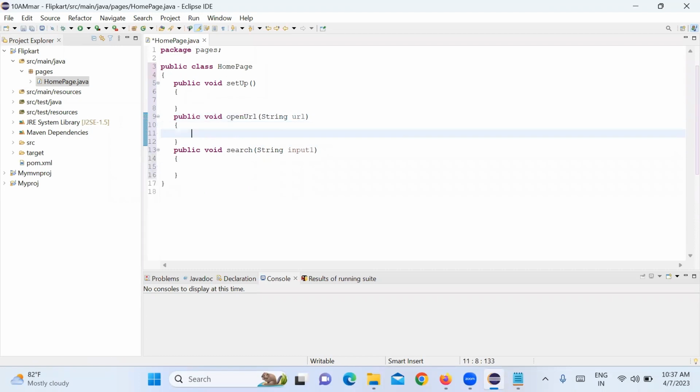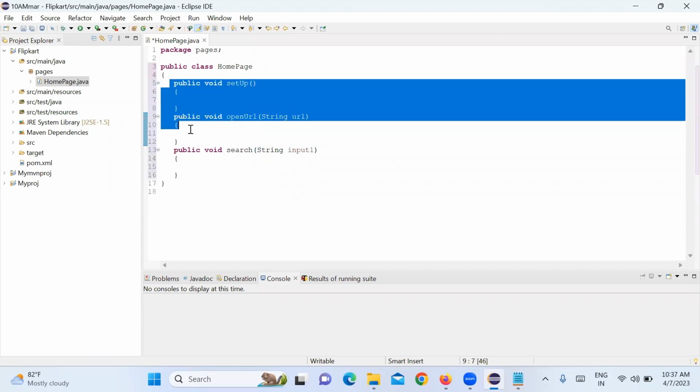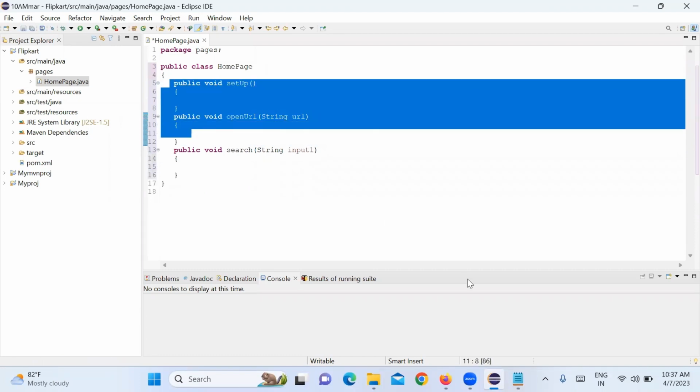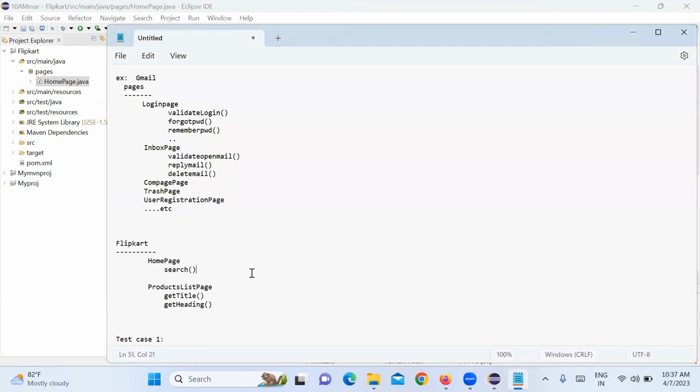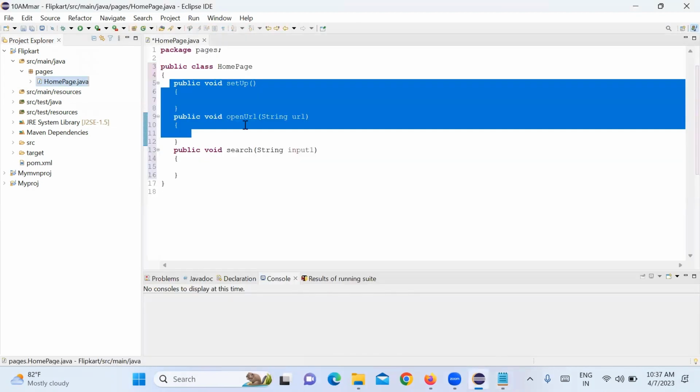For now I will write it here. When I wrote in the notepad, in the home page we are doing only search, right? Yes, sir. But I'm writing setup and open URL right now. For the moment I will write it here, but later this will be modified, because you need to learn step by step, initially.